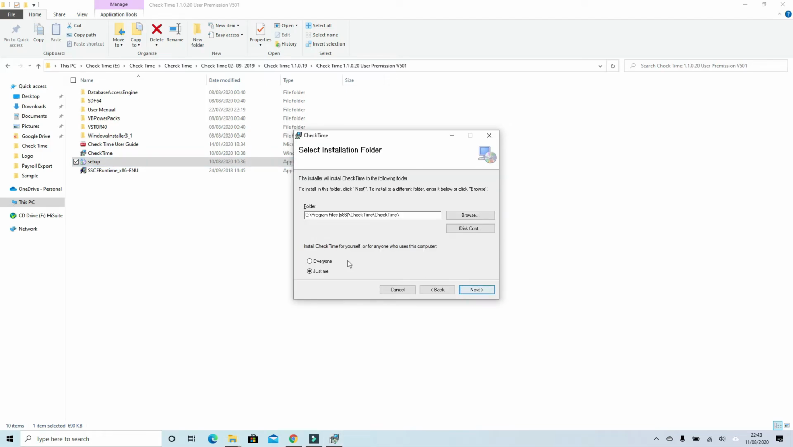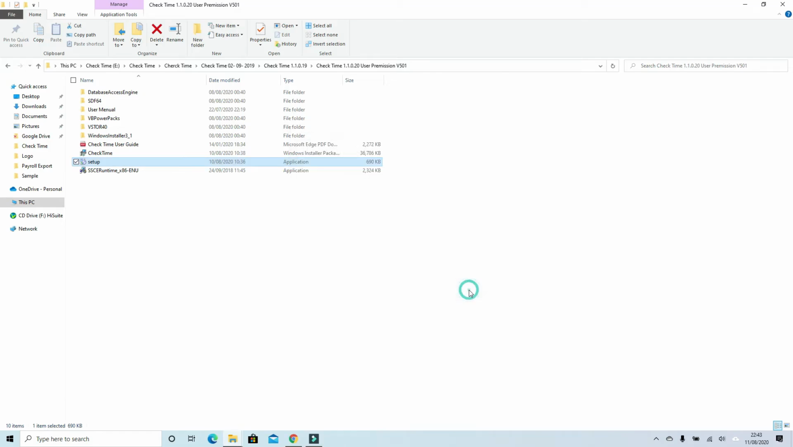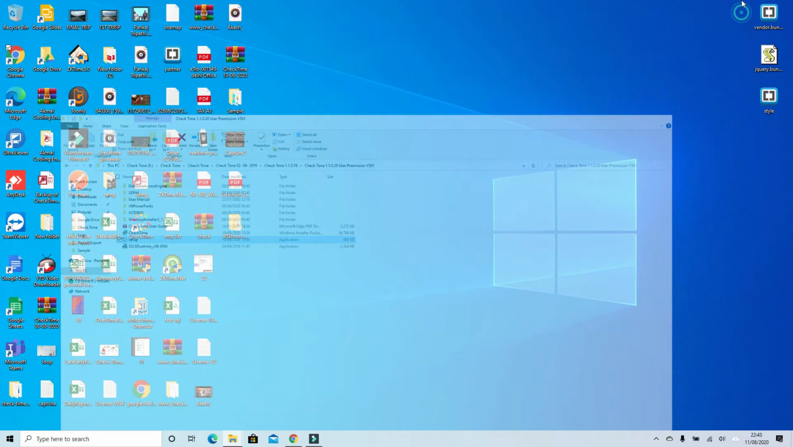Click the next button. Select everyone. Next. And just wait for a while. System will finally complete the setup. Okay, now click the close button. Your software is fully installed.